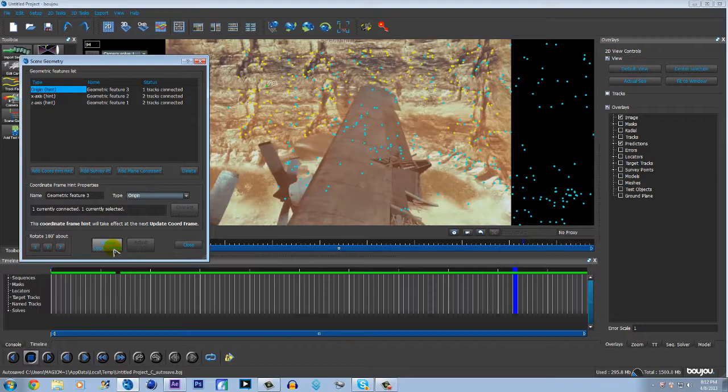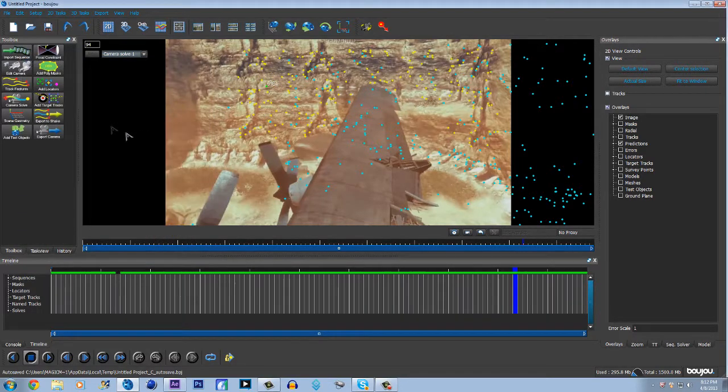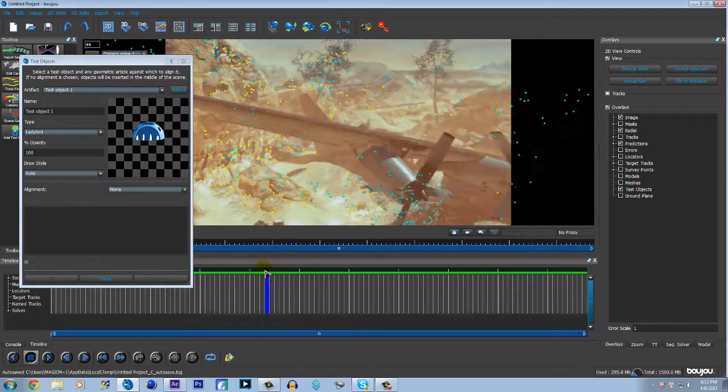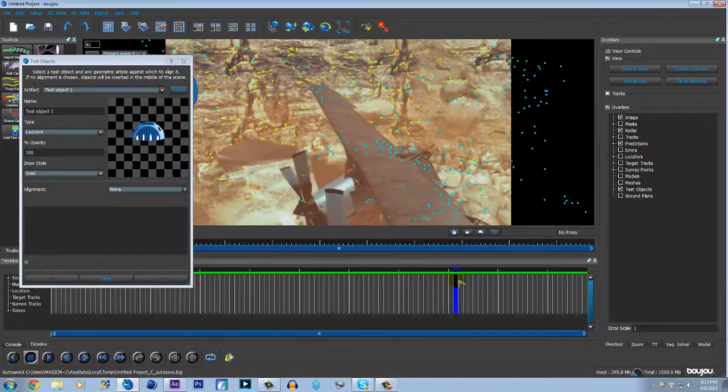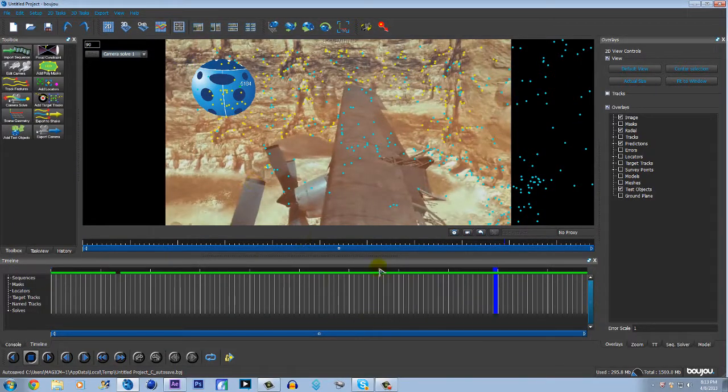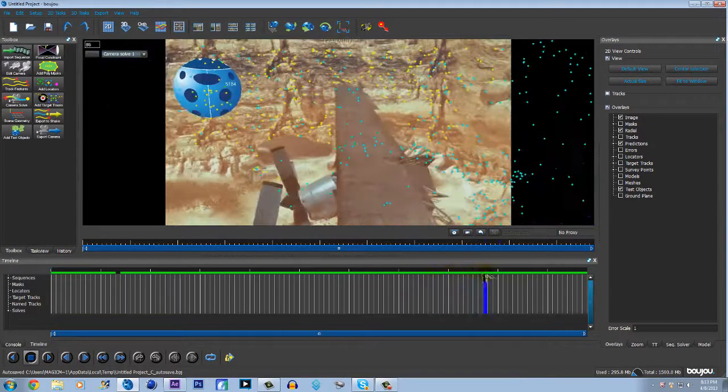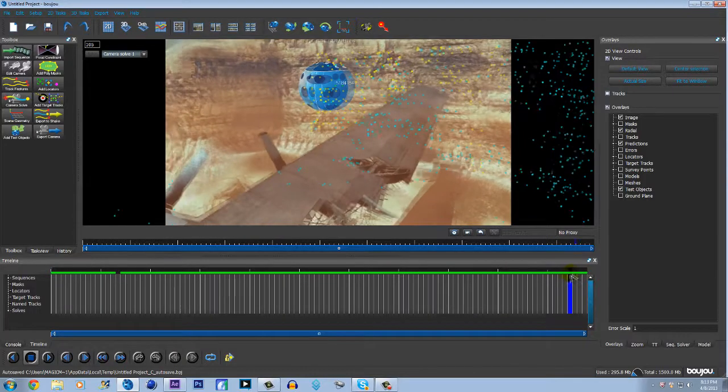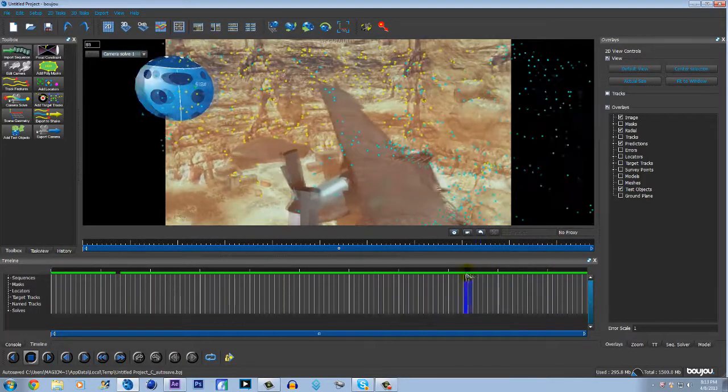Update coordinate to frame. Oh my gosh, I can't talk. Click it a couple times. You want to make sure that it's completely locked in and updated. You guys can add a test object, and from this, if this thing moves, then it's not done right. Seems to be working out fine.